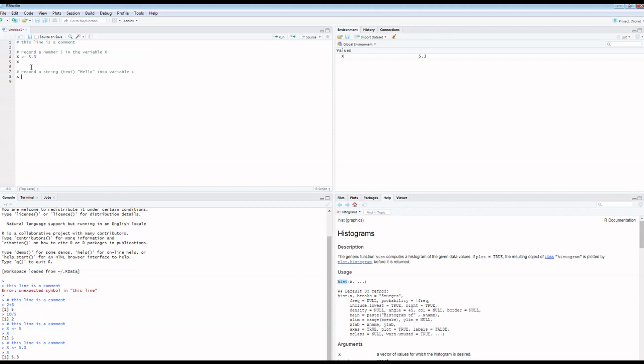Okay, and let me show you actually a different alternative way how I can write values into the variables. So here we use this arrow pointing from the value into the variable, right?